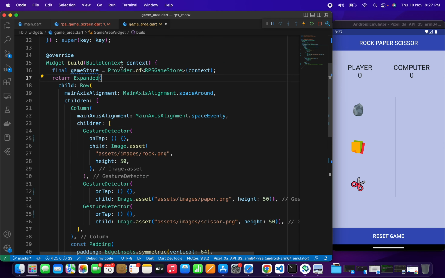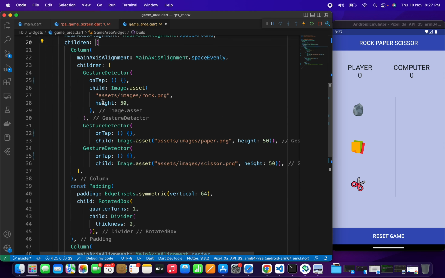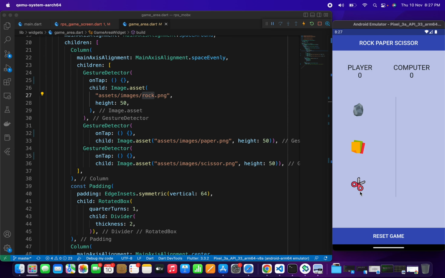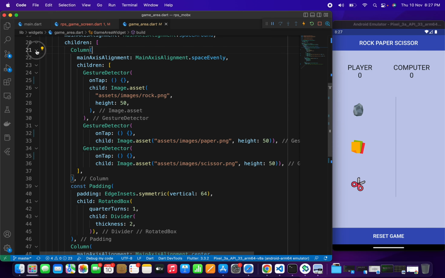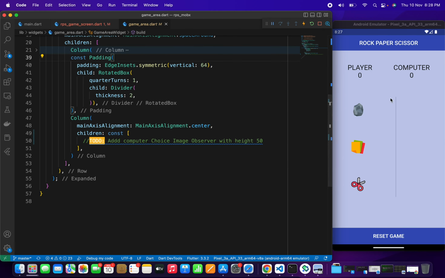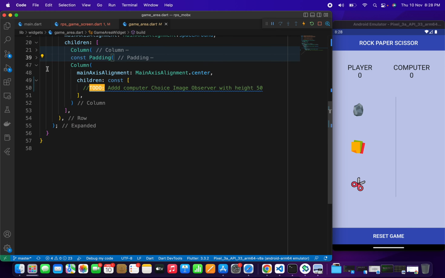Basically this is a row of columns. We have a row, and in that row we have two columns, and this is the first column. In this first column we will be having three widgets. One is the rock image, one is the paper image, and one is the scissor image. That is about the first column, and in between we have a small divider just to separate the widgets.